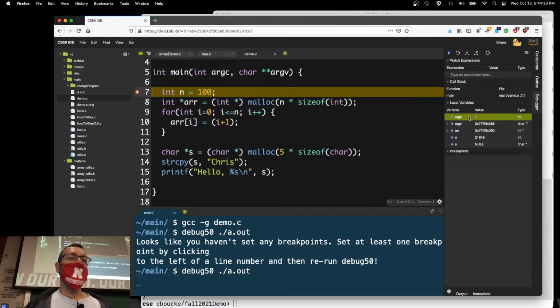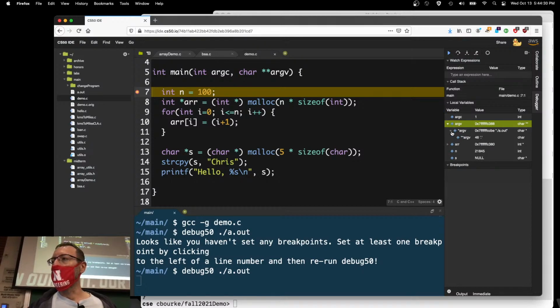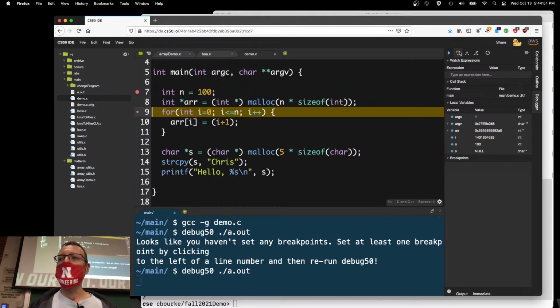argc, there's only one argument. argv, well, there's no way to print it. Okay, no, you can expand it out, I think. There we go. And it's a.out. You can see right here, it's very small up on the screen, but you can see it on your own computer. Array is uninitialized. N is uninitialized, so if we go next, and I think we could do that by going next here. This is basically step. So next, next, and then you can see N right here is changed to 100.